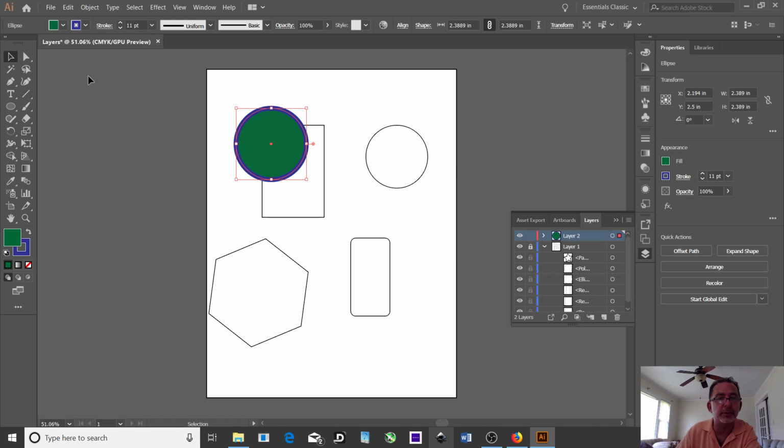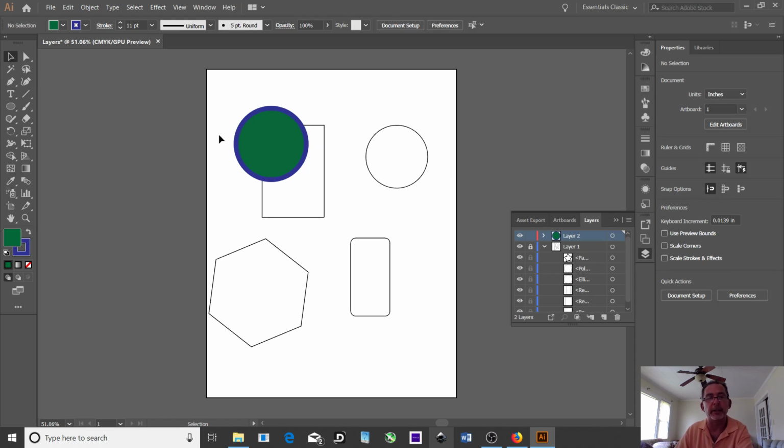Now we're going to go to our selection tool, and we're going to deselect that. So now you see we have a fill color, and we have a stroke color. And it shows up on layer 2. Okay, you use the drop down arrow, and it shows that this is your ellipse.